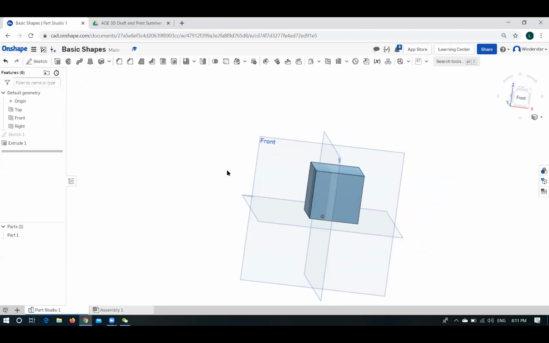Yay. We got that far? Yes. Very good. So this is how you make a cube by extrusion.